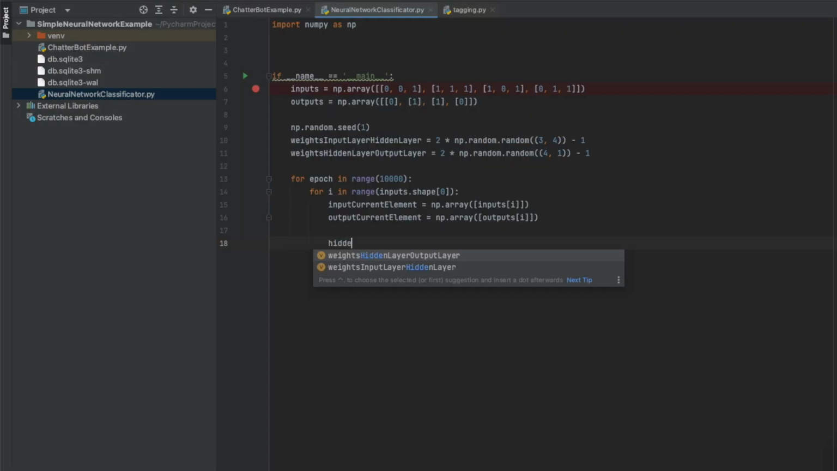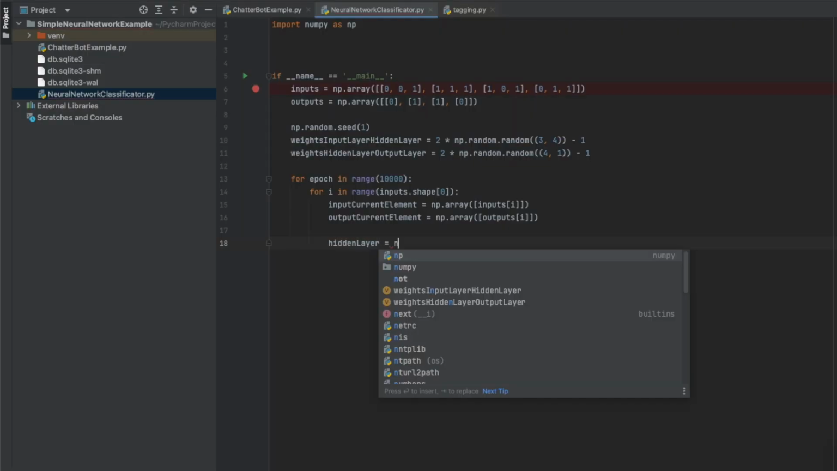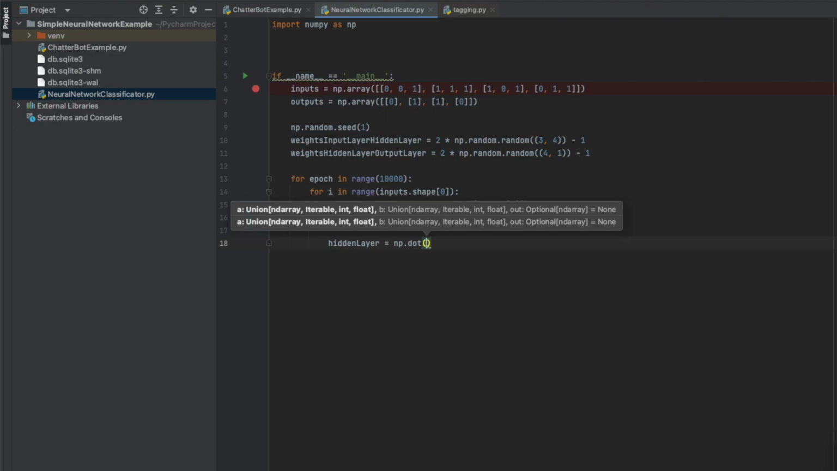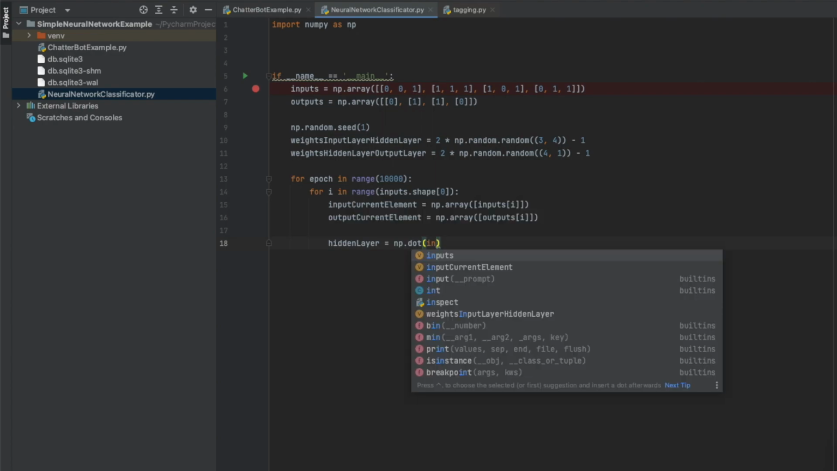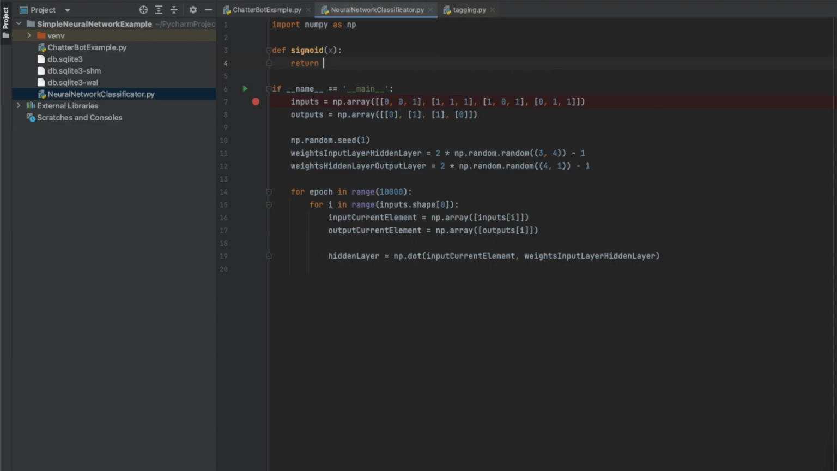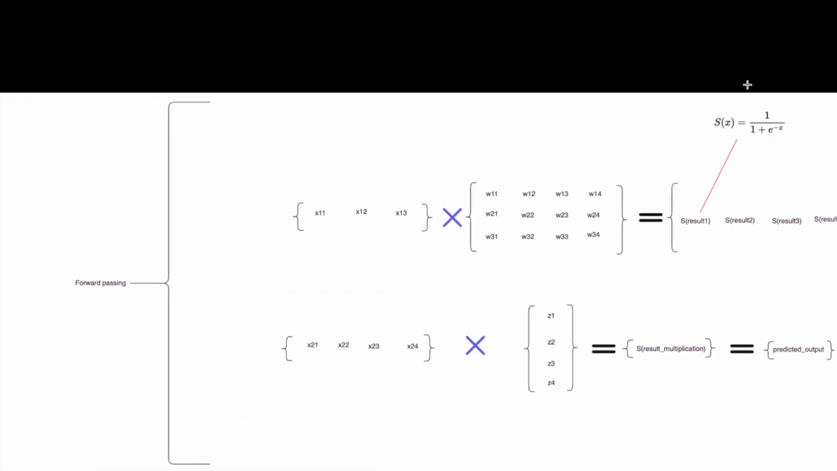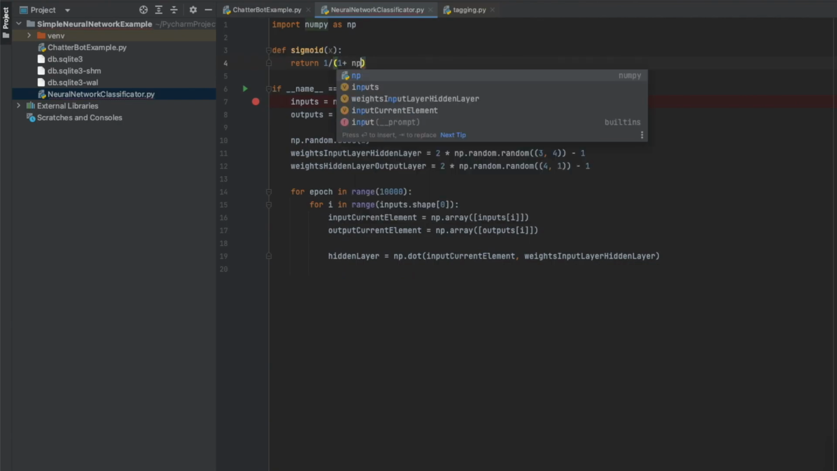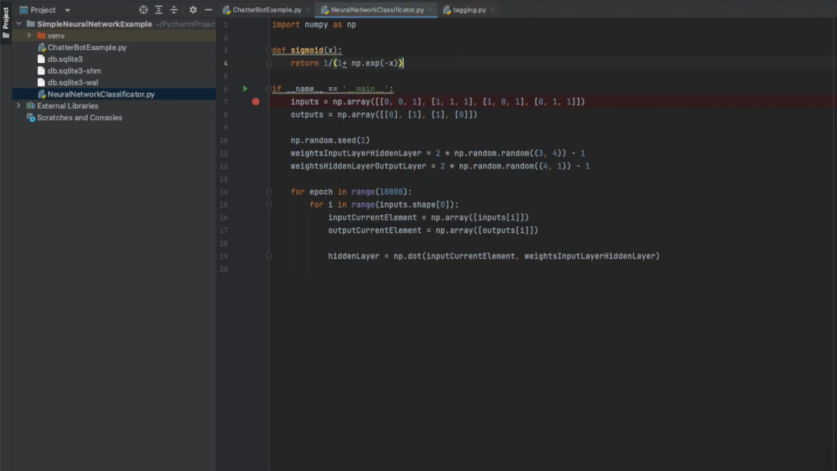Let's do it. Hidden layer equals np dot. This will multiply the matrices that we provide to it. So first we will provide the input current element, then we will provide the weights between input layer and hidden layer. But we will also need the sigmoid function. We will have to define it. Let's do it here. Def sigmoid of x, and it will return exactly what the sigmoid function does. Let's write it down. 1 divided by 1 plus np.exp of minus x.